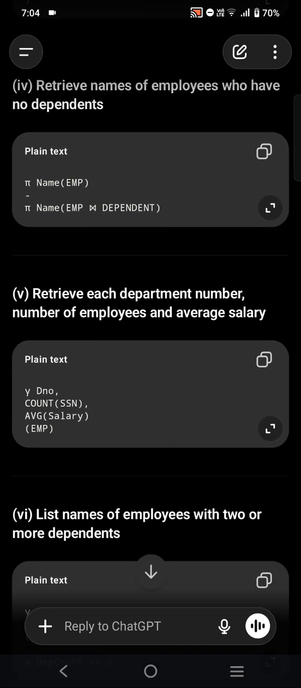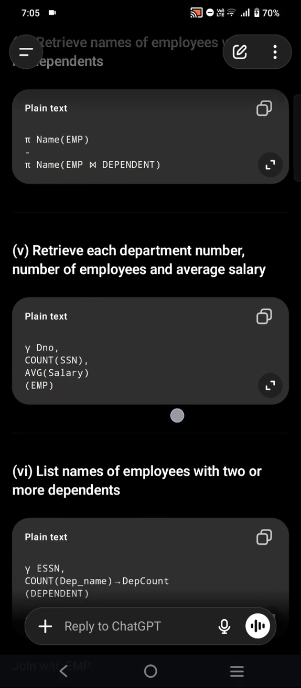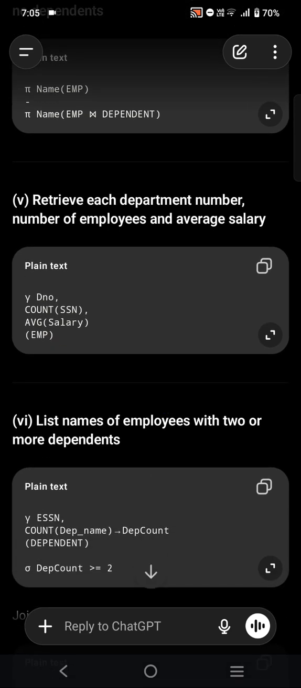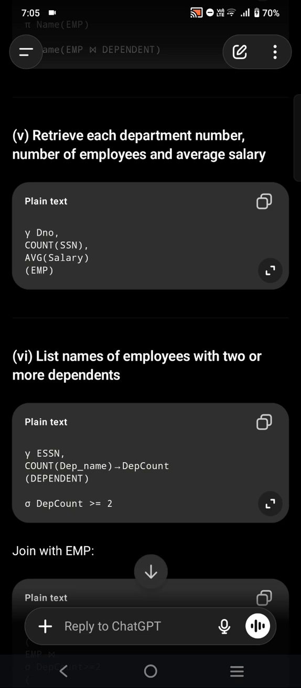Retrieve each department number of employees and average salary. Group by department number, count SSN, average salary of EMP.